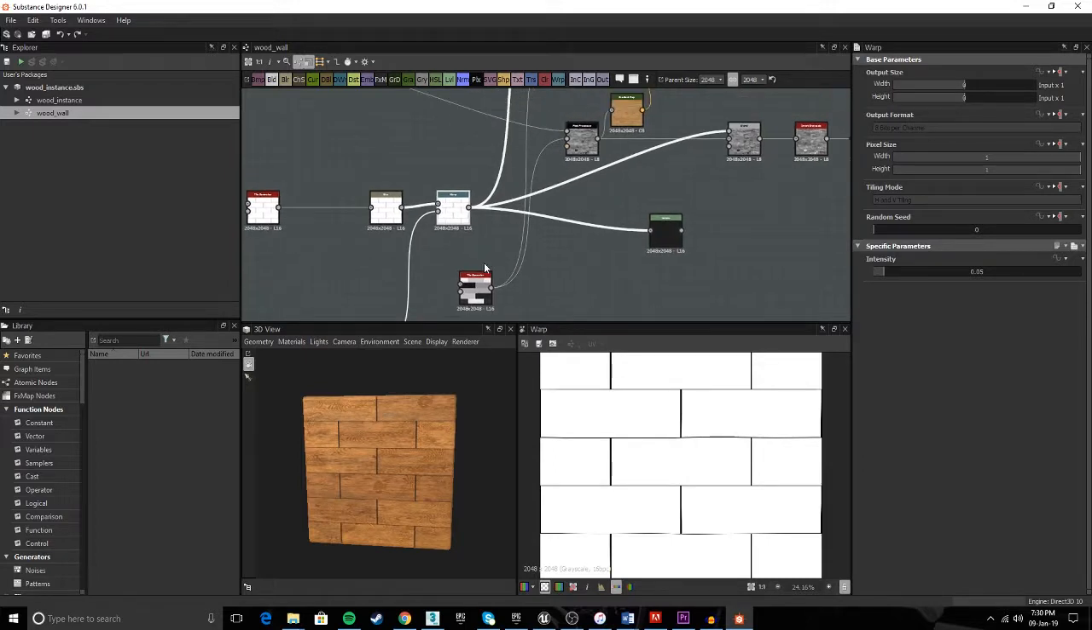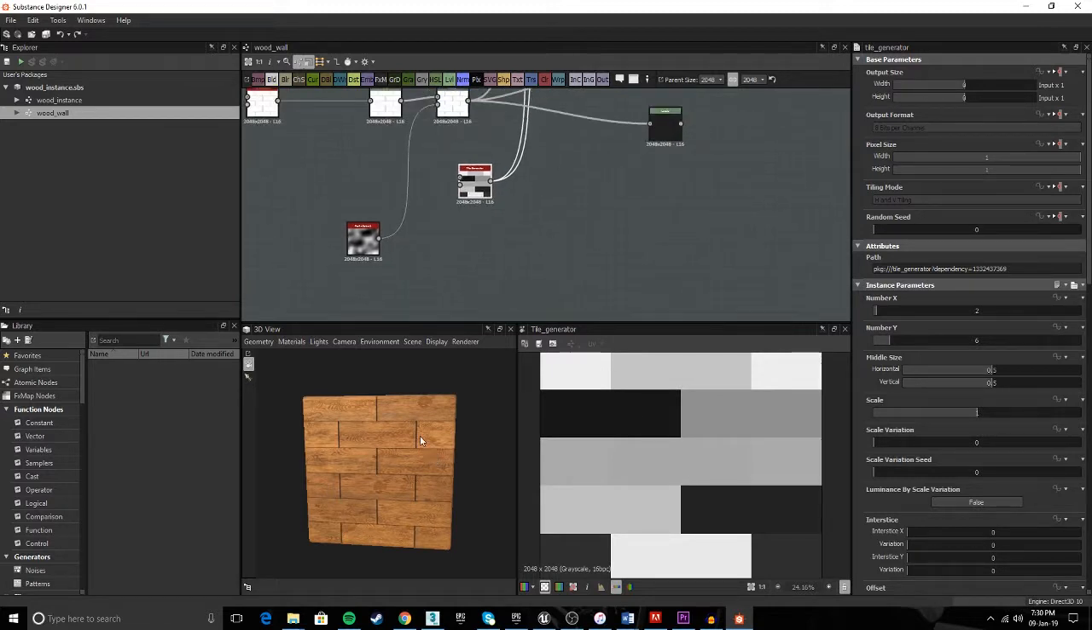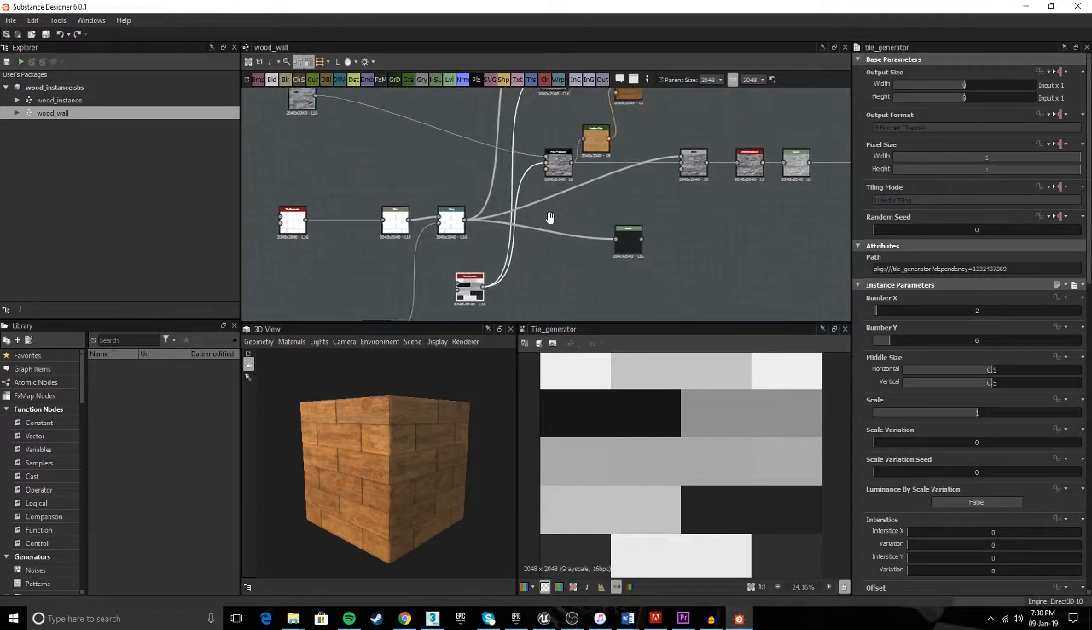grain. So I then took another tile generator from the same one and made the colour variation 1, and I was going to use this to give all of the tiles a different colour so they didn't look too linear.